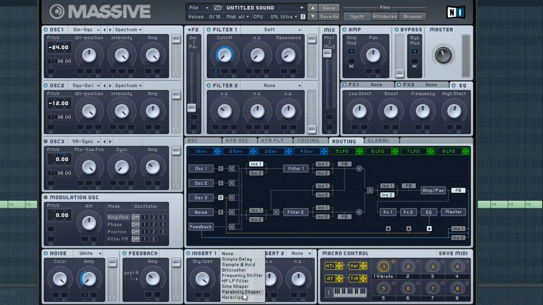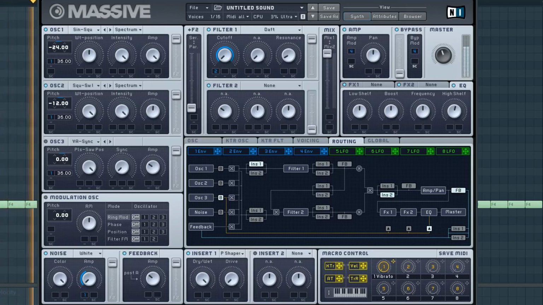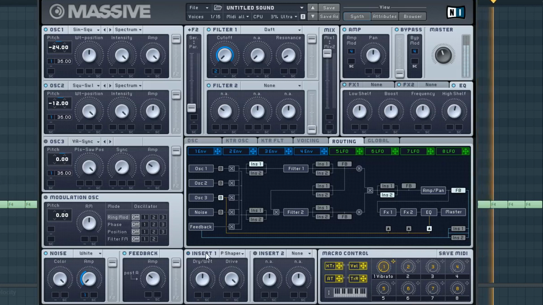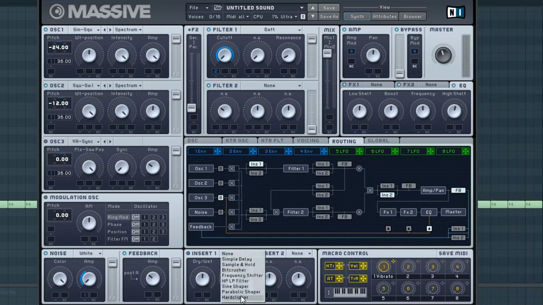So sine shaper, really bad. It's giving it way too metallic, way too thin. It's taking away the body. Same with this parabolic shaper, not too great. I'm thinking maybe the clipper.